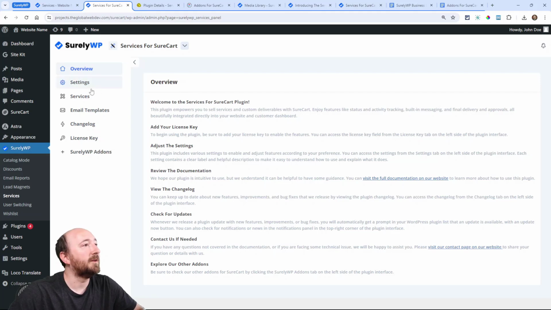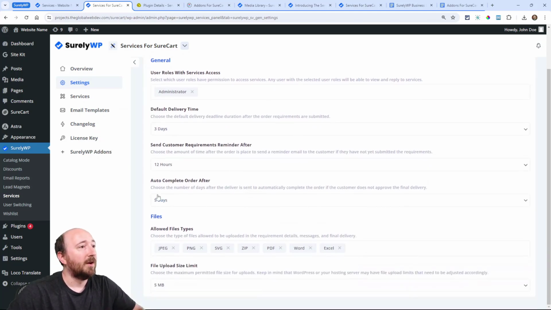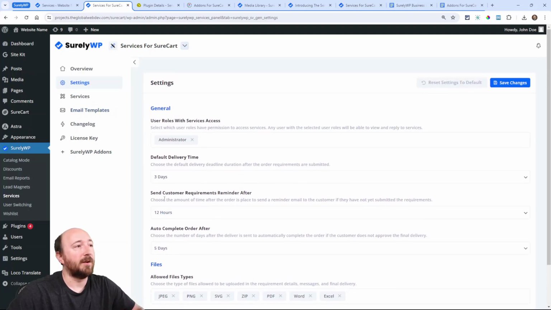And from our interface here, you can go to any of these tabs right here. But well, okay, so first of all, settings is more of things that are general. They're going to apply to just the plugin in general. Which user roles do you want to have access to the services? The default delivery days, send a requirement email, reminders, auto complete the order after such a time, which file types do you want to allow, and the size limit. Okay, that's kind of just your standard general settings.